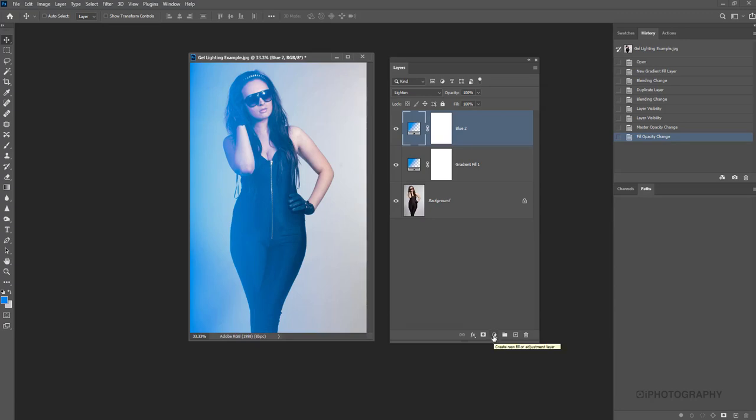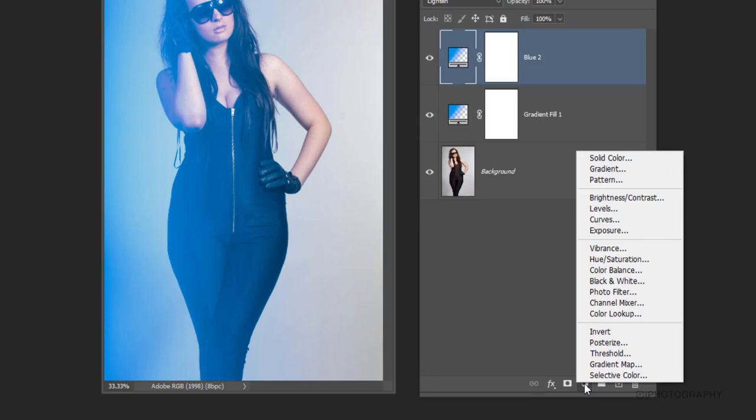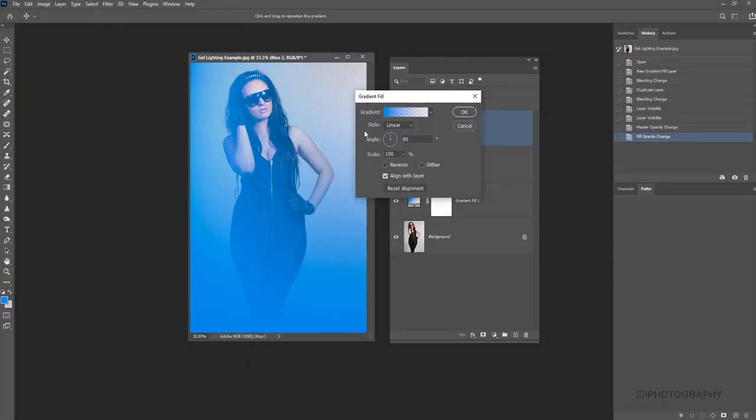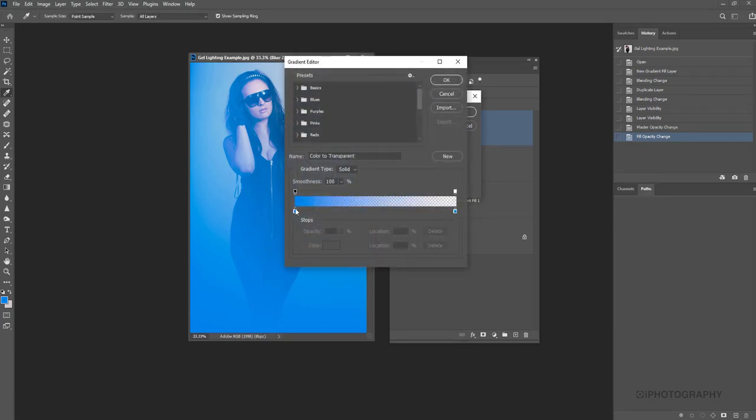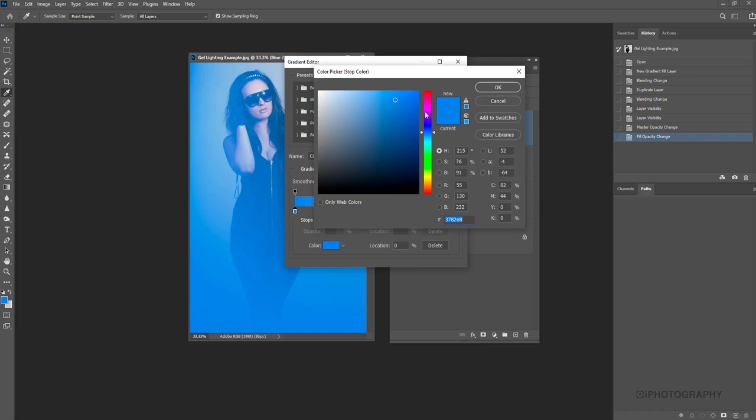So we're going back and basically repeating the same process over again. We'll go back to our adjustment layers, and then we'll go back up again to gradient. And this time we do want to change the color. So we're going to click on that bar again and change the color. And again, it's completely up to you, but working in complementary tones is always a very good thing.